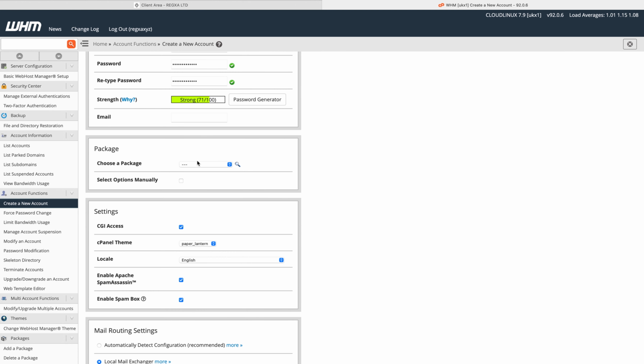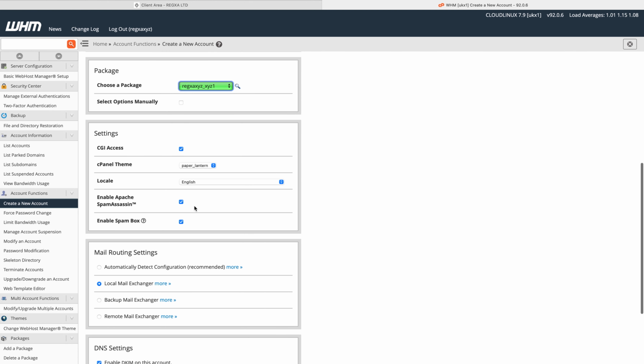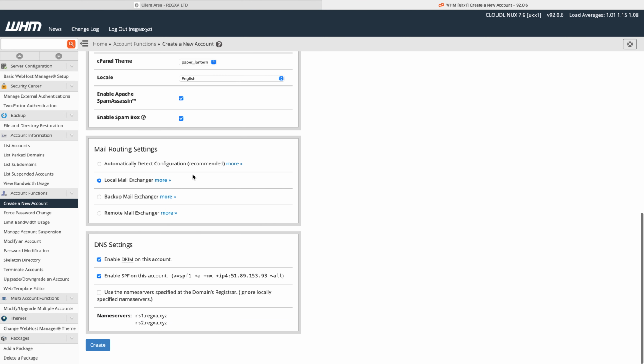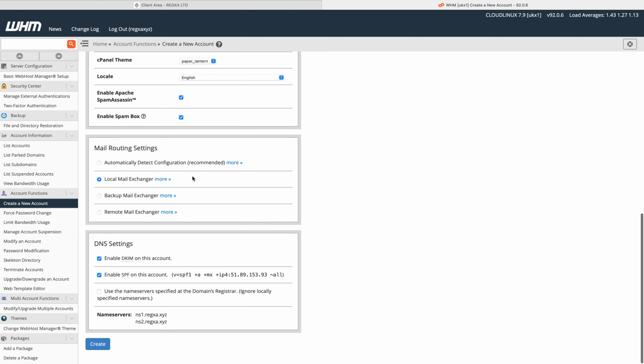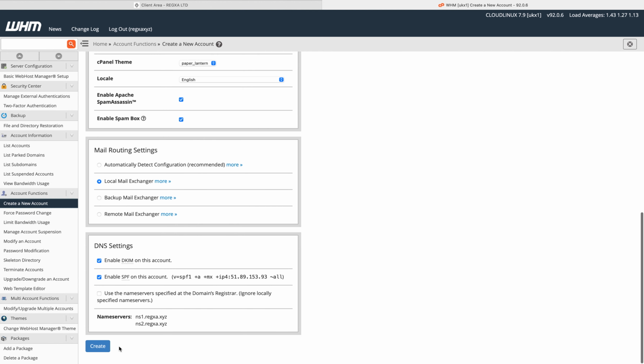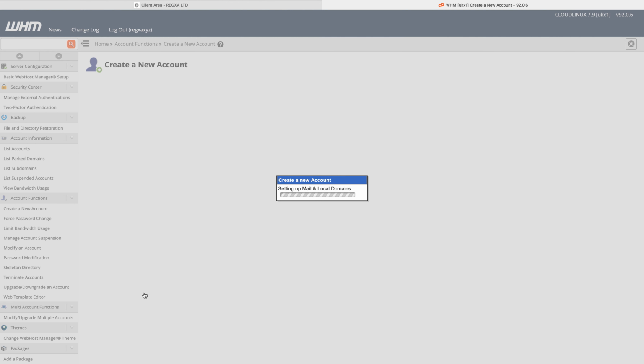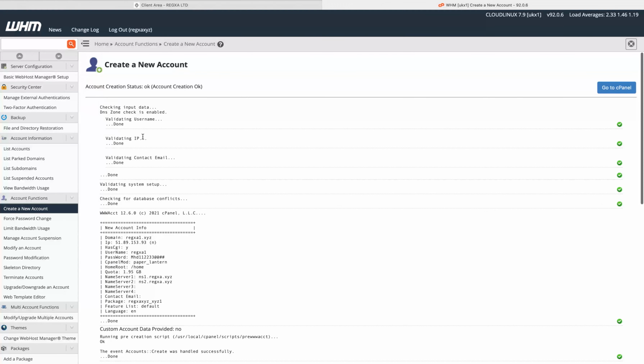Choose a package. You have created a package before. Everything is good. Nameserver create. Now the account is created. Home.